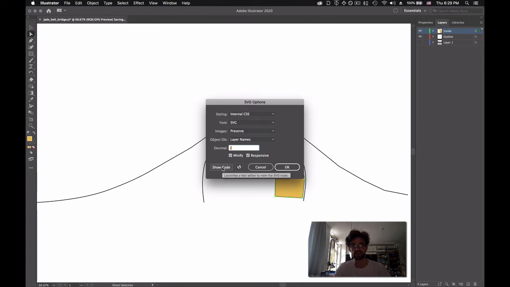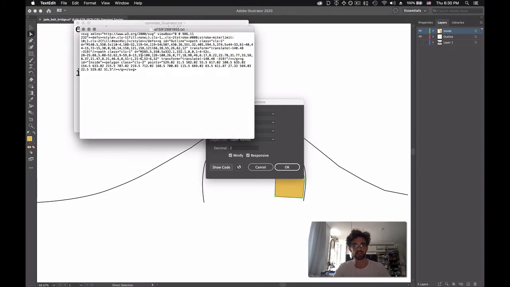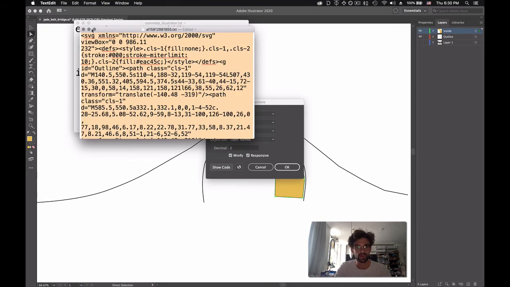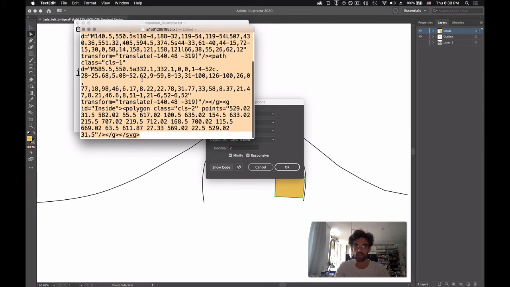And then here I have this thing called show code. Show code actually shows me what the HTML is. Because as you guys see, you're familiar with this, right? This is a tag, this is a tag, there's a style tag here, there's some CSS going on, .cls, fill none, stroke miter, and then GID. Okay.